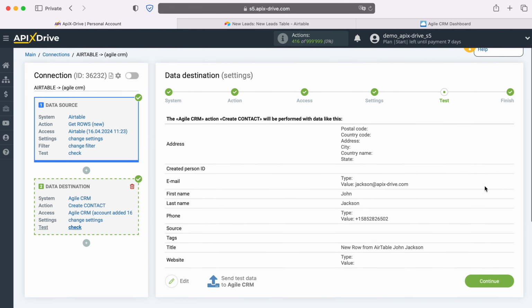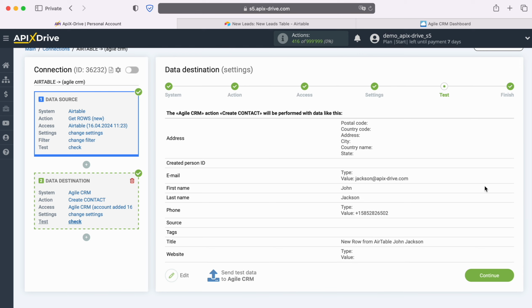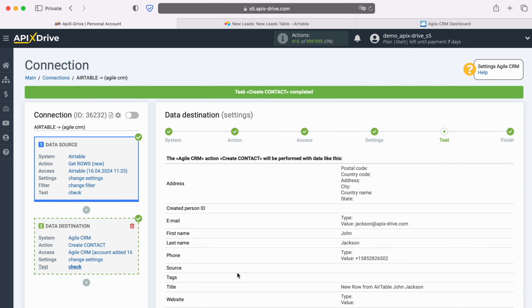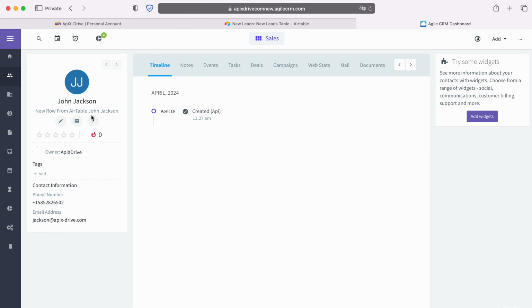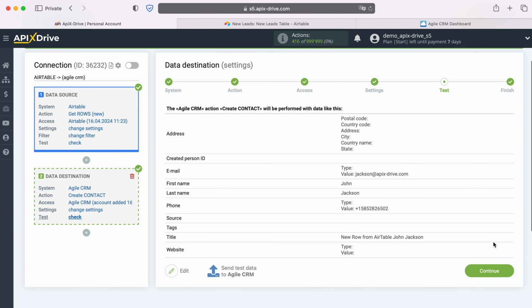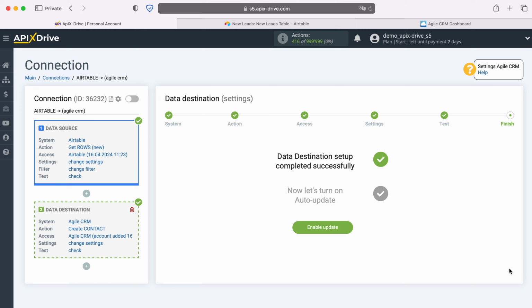At this point you see an example of the data that will be sent to Agile CRM in the form of new contacts with each new row from Airtable. If you are not satisfied with something, click Edit and you will go back a step. In order to check the correctness of the settings, click Send Test Data to Agile CRM. After successful submission, go to Agile CRM and check the result. If you are satisfied with everything, return to the ApiX-Drive system and continue setting up. This completes the setup of Agile CRM as a data destination.